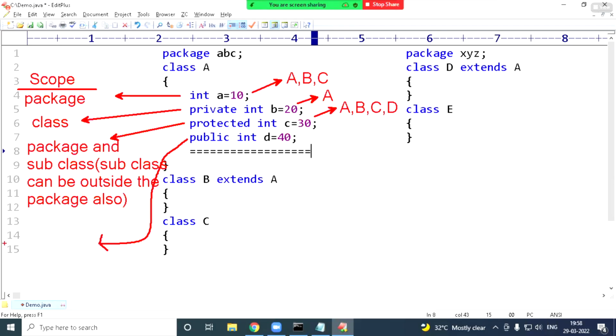Now this scope, public scope is not restricted. So there is no restriction for public. That means anywhere you can access. That means A, B class also, C class also, D class also, E class also. All classes you can access. No restrictions to access public.